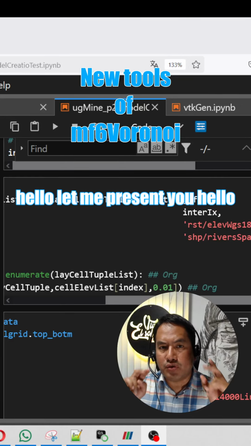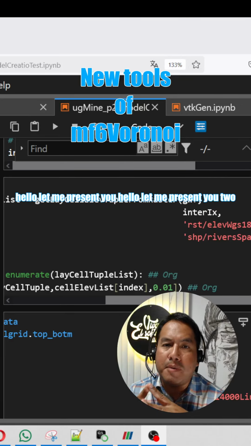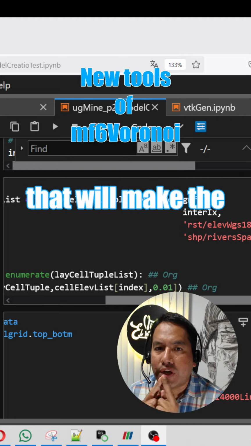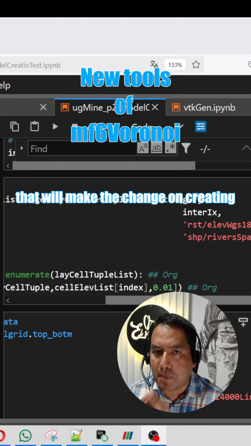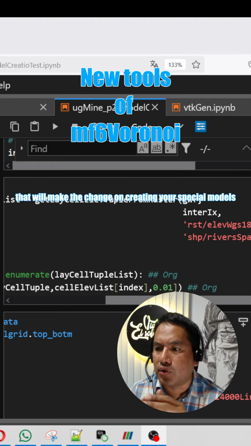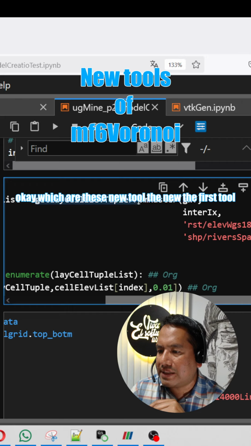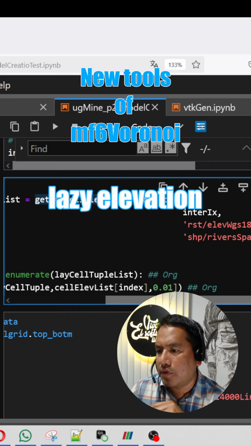Hello, let me present you two new tools of mf6Voronoi that will make a change in creating geospatial models. Okay, which are these new tools? The first tool is get lay cell elevation tuple from raster.